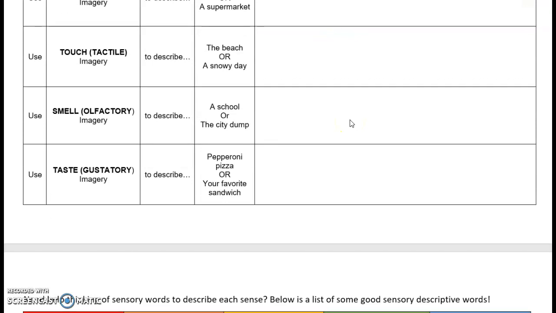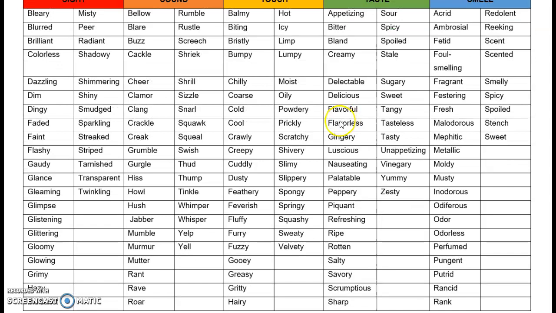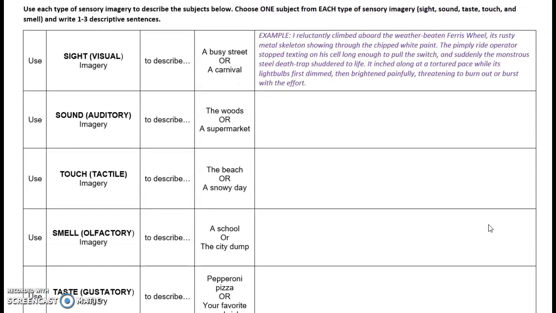Now, in case you're having a hard time thinking of some sensory words to use, on the next page, I do have a bunch of different words that you might want to consider trying to incorporate in your writing. You don't have to use them, but they give you some different ideas of what you could use to help describe the things. So for each one, you only have to choose one. So you either have to choose the busy street or the carnival. Don't try to do both.